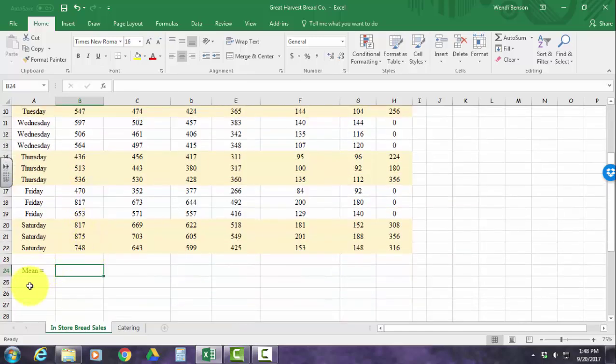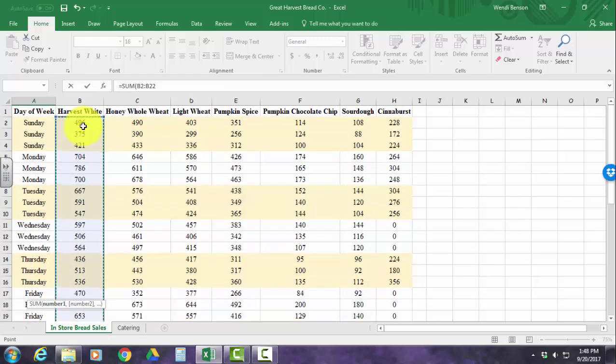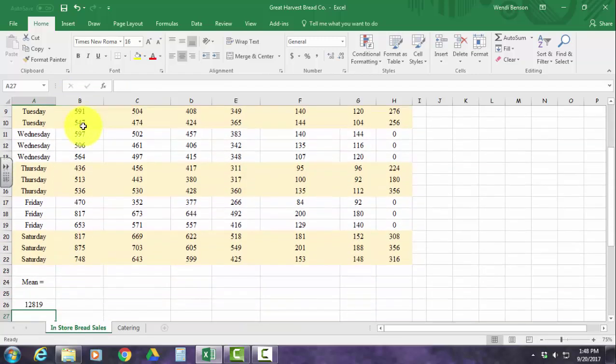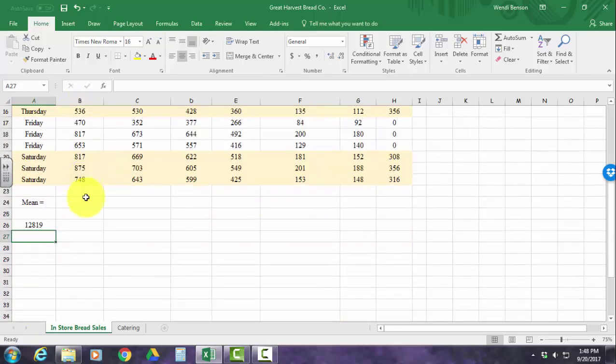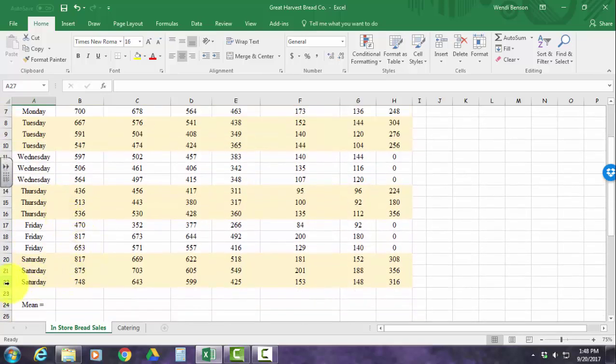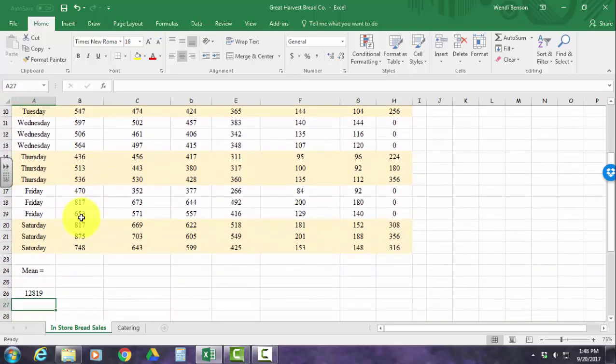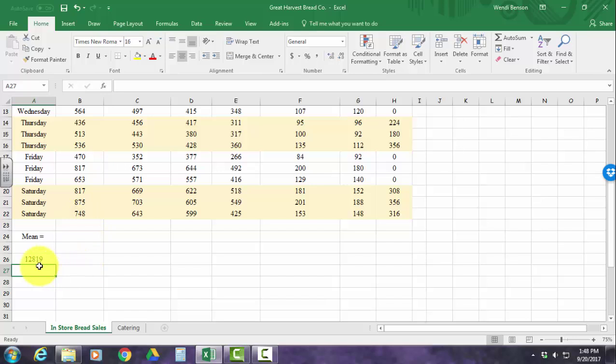All right, so to get the average, I could show you how to do this the long way. First thing you could do, you could take equals the sum. You could add all these together. So highlight all those, hit enter. That tells you the total number of harvest white loaves sold across this 3-week period. And then you could divide it by, okay, well, we have 22 rows, but we know this first row is taken up by days of the week. We also know it's a 3-week period, 7 days a week, that's 21. We do equals this sum divided by 21, and we get 610 loaves on average per day.